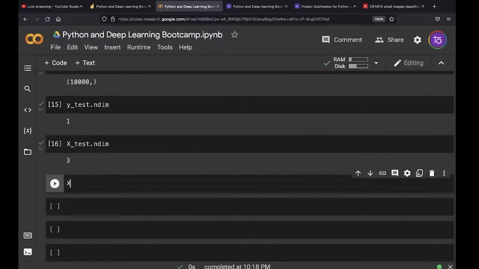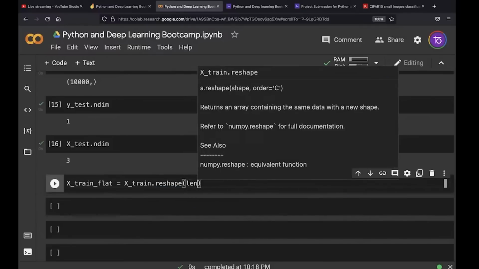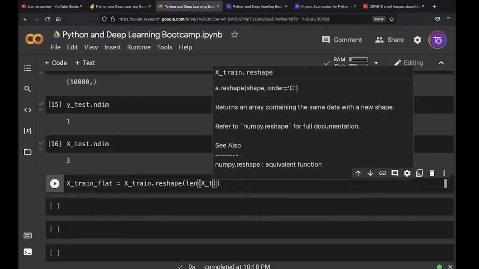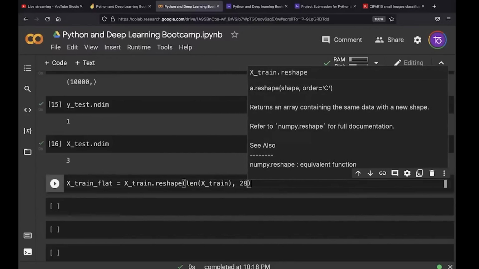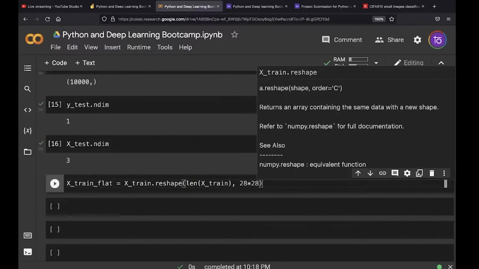So I'm going to say x_train_flat. Over here I'm going to store my flattened matrix. So I'm going to say x_train.reshape, and I'm going to reshape from the length of x_train into 28 cross 28.